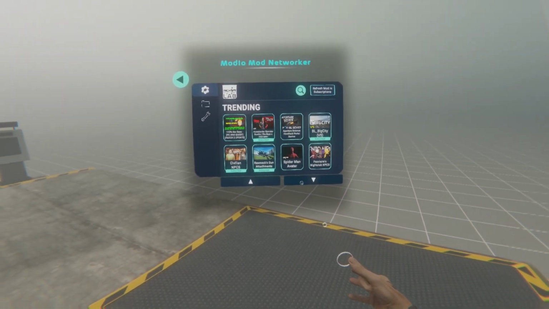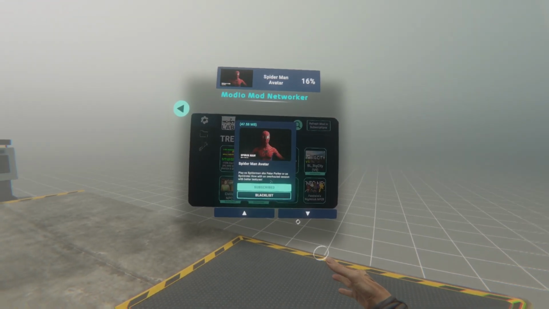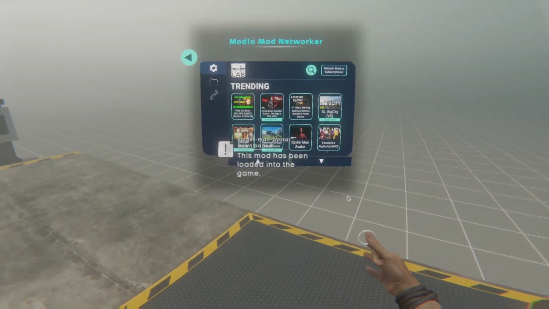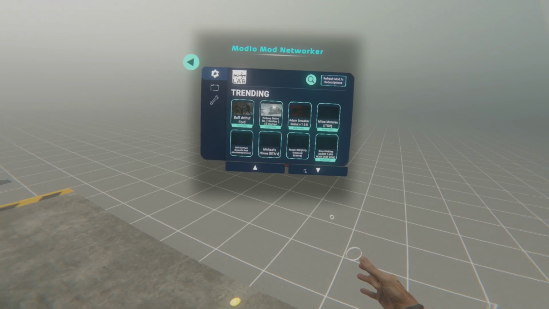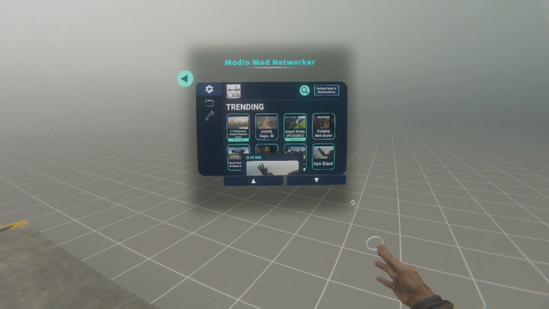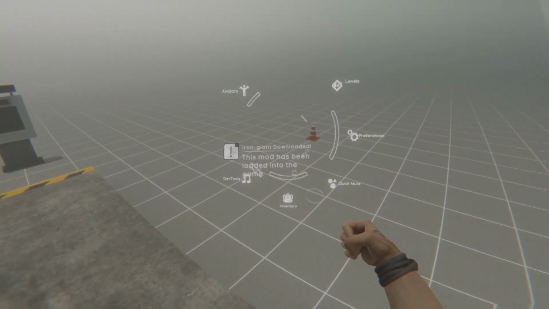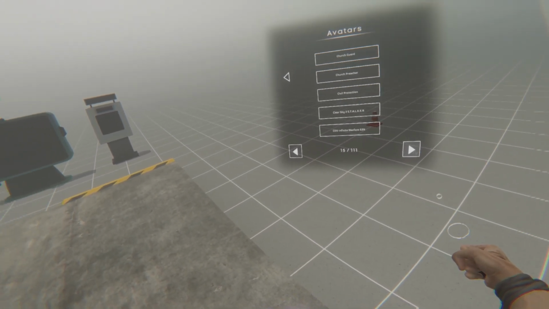You can scroll down to the mod you want. I'll get Spider-Man avatar, click subscribe. And then the mod's installed. Or, I guess I'll get Iron Giant. I'd go ahead and switch into it. Got a lot of avatars, it's gonna take me a second.